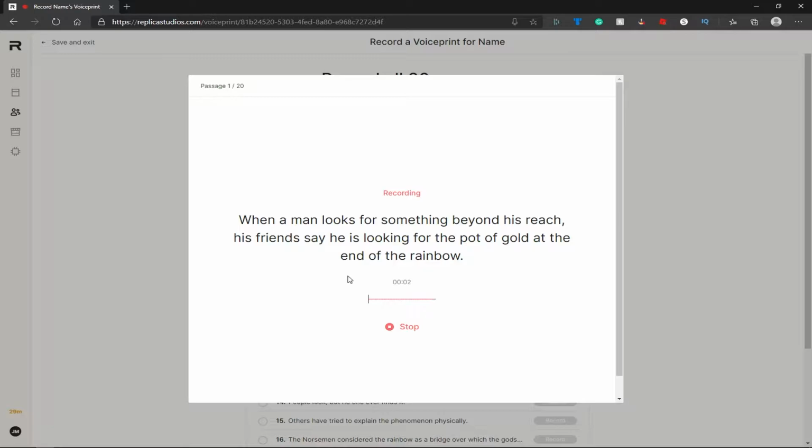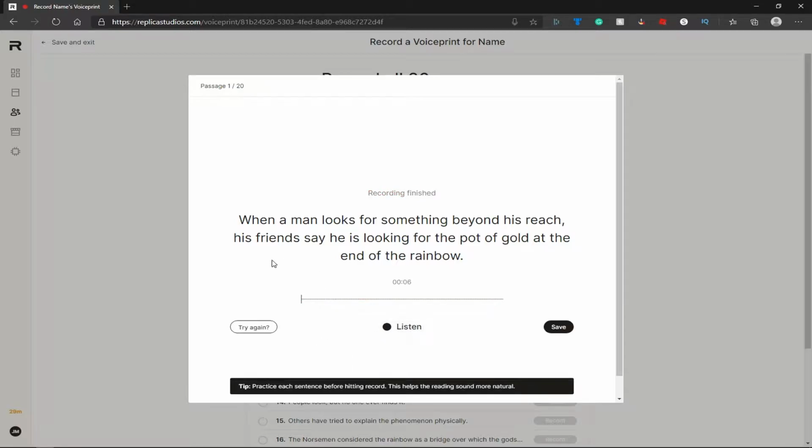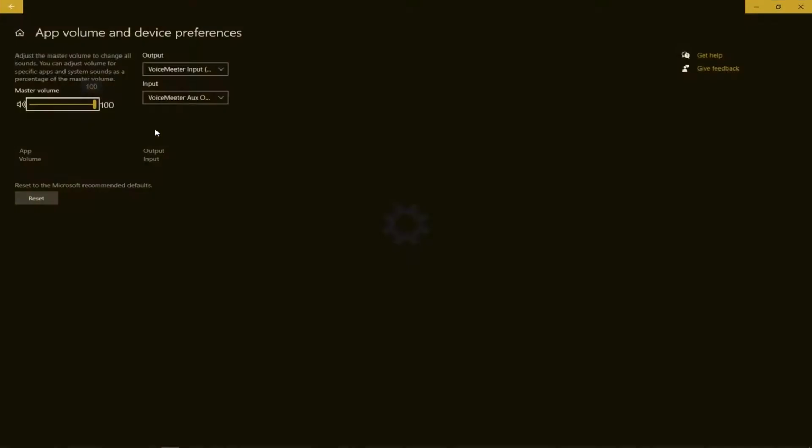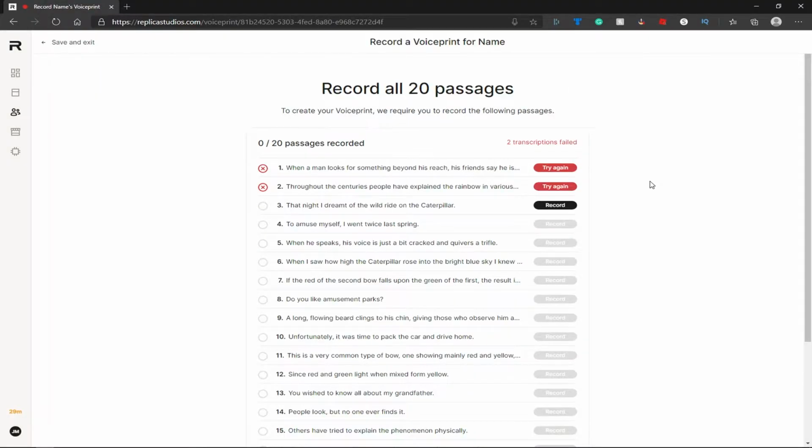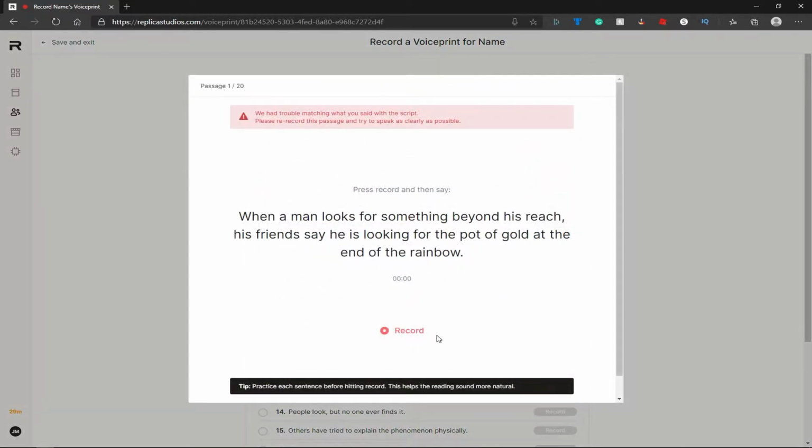When a man looks for something beyond his reach, his friends say he is looking for the pot of gold at the end of the rainbow. Mine did not record. What? Okay, so it looks like I just needed to refresh the page. So, as you can see, if it doesn't work, it'll say, transcription failed, try again. And so then you can hit record.